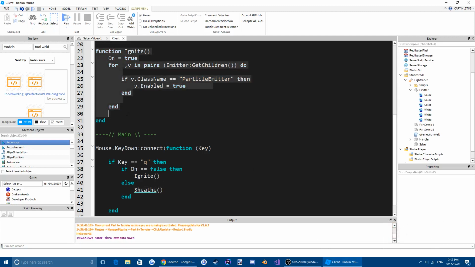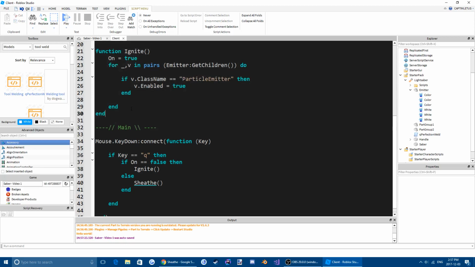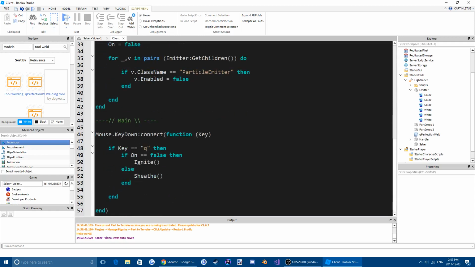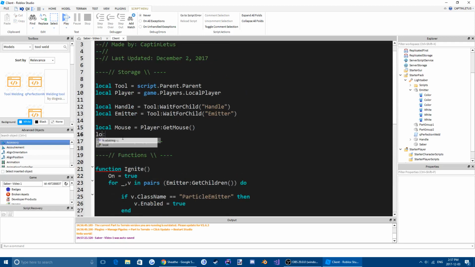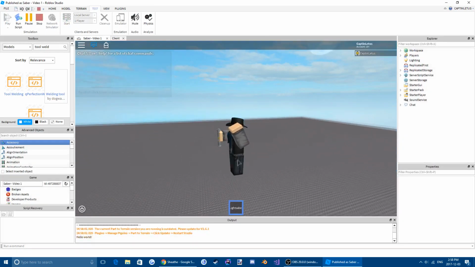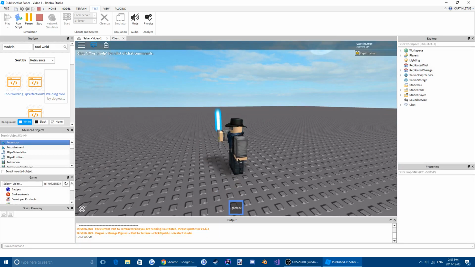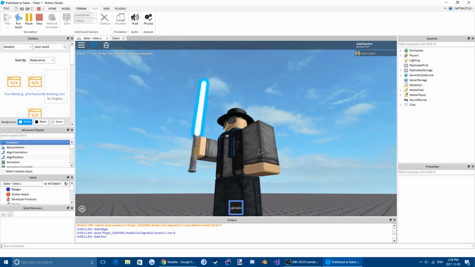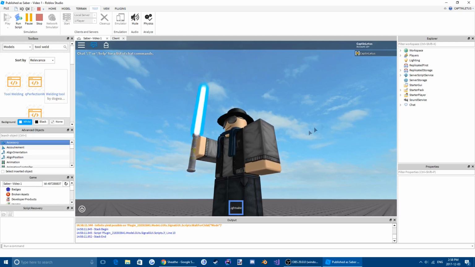So we're going to have to do a new function that's called Seath. So we're just going to copy our ignite function and put Seath as the name. On equals false, and we're going to change that to false. And then up here in our storage, we're going to do local on equals false. So now when we click our Q, it should open and close. Open, close, open, close, open. It's fun. Now it does do it backwards, which is kind of annoying.